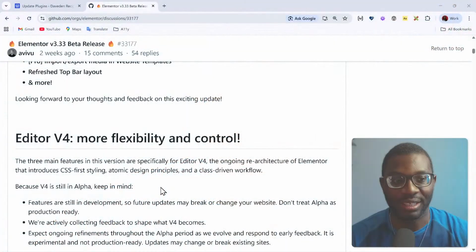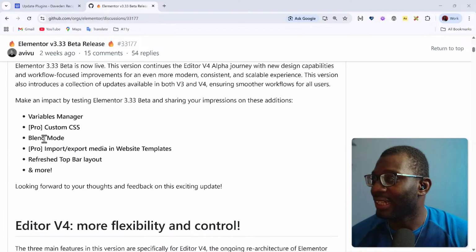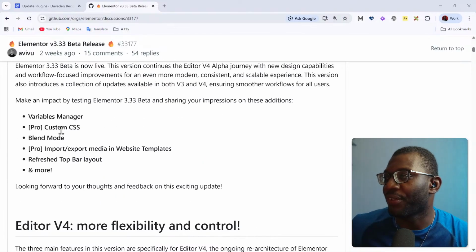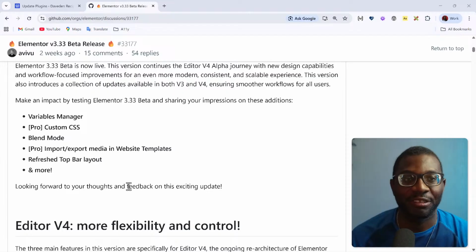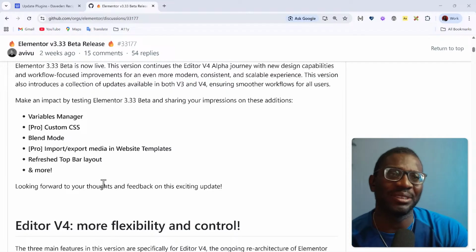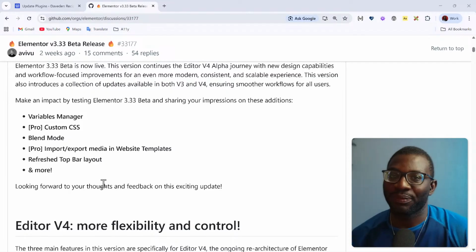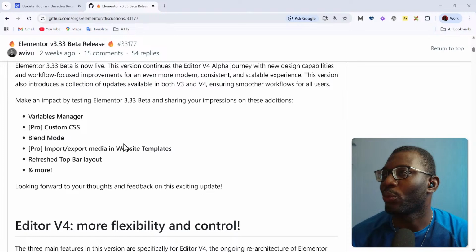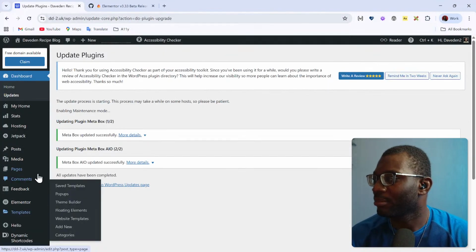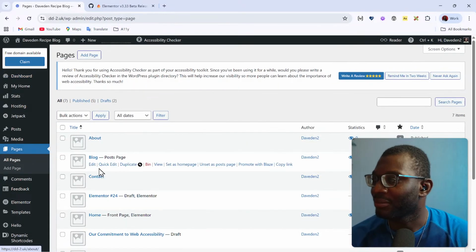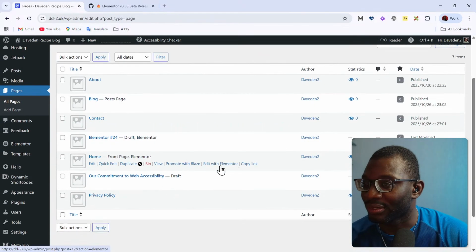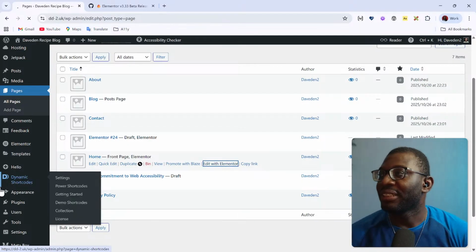I think they mentioned that in version 4, they've added a variables manager, custom CSS, blend mode, and all of that. If you haven't seen it already, I already did a video where I went through a few of those features. So we're just going to try to see how some of these features can be used in our website. So let me pull up a site and we'll go from there. So let's go to Edit with Elementor.